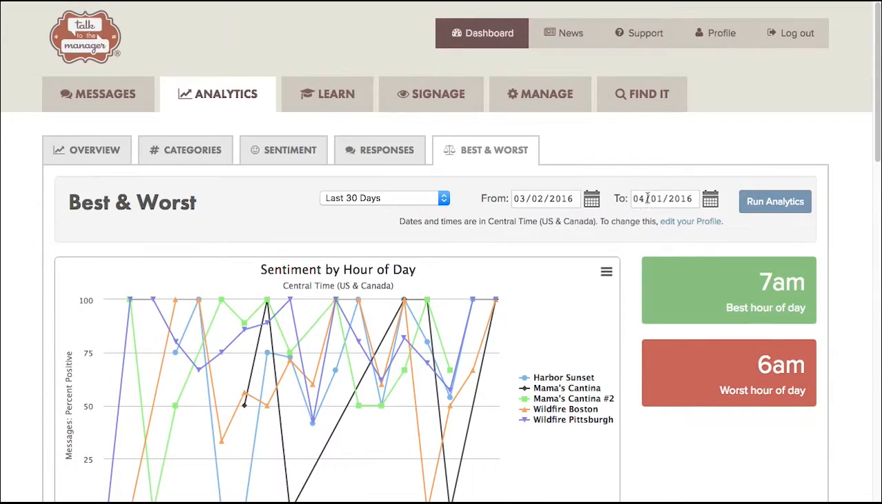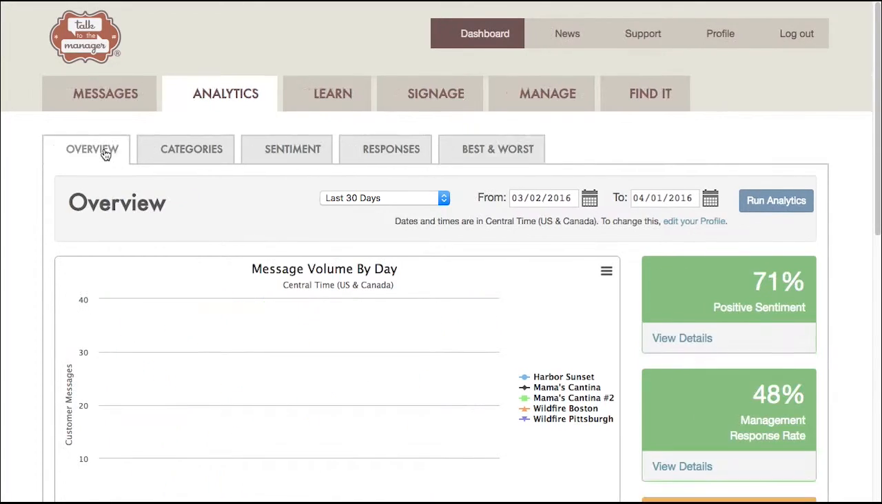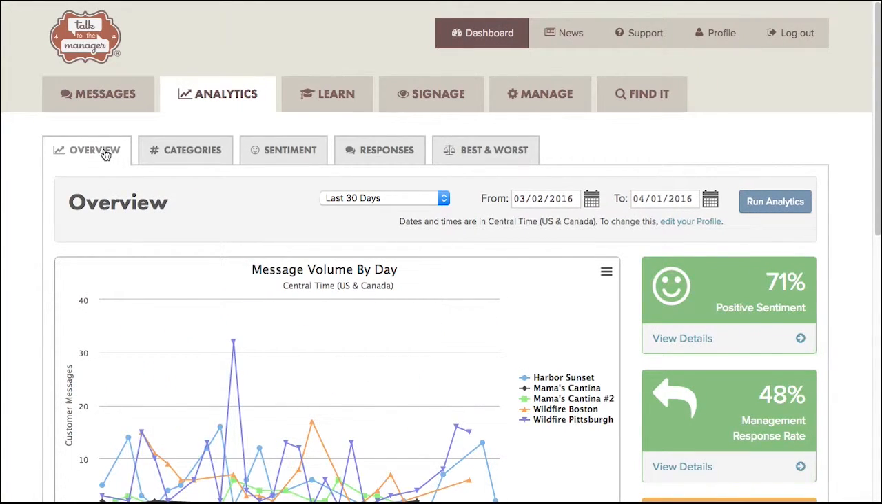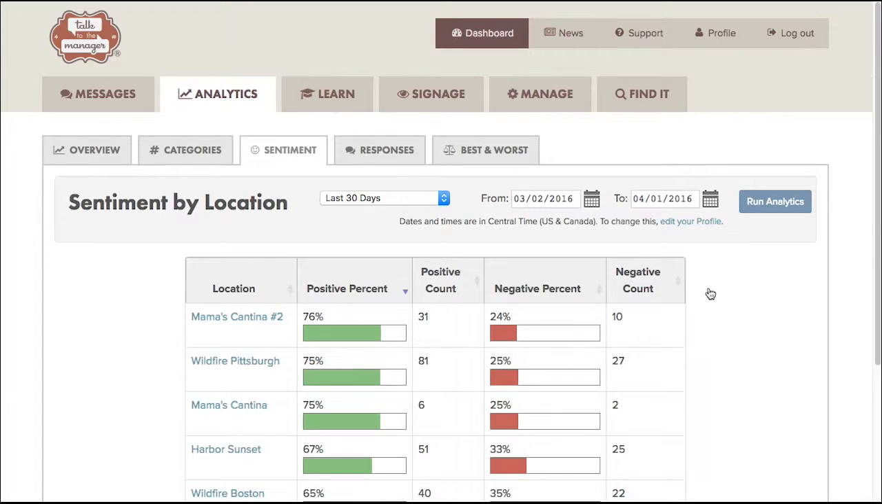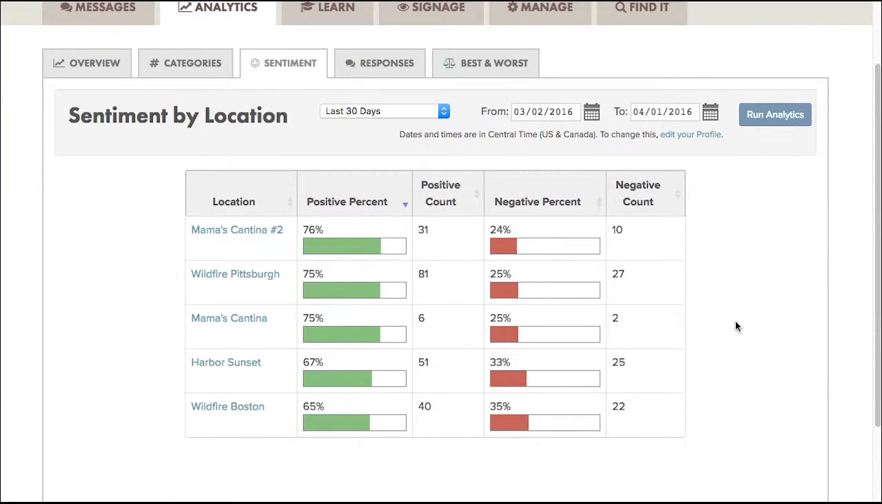Now let me scroll back up. I'm going to go back to the overview again, but this time, instead of looking at an overview of every location, I'm going to click in and start looking at a specific location. I'm going to click into this positive sentiment to see where our positive sentiment's coming from. Okay, looking good, Mama's Cantina number 2.